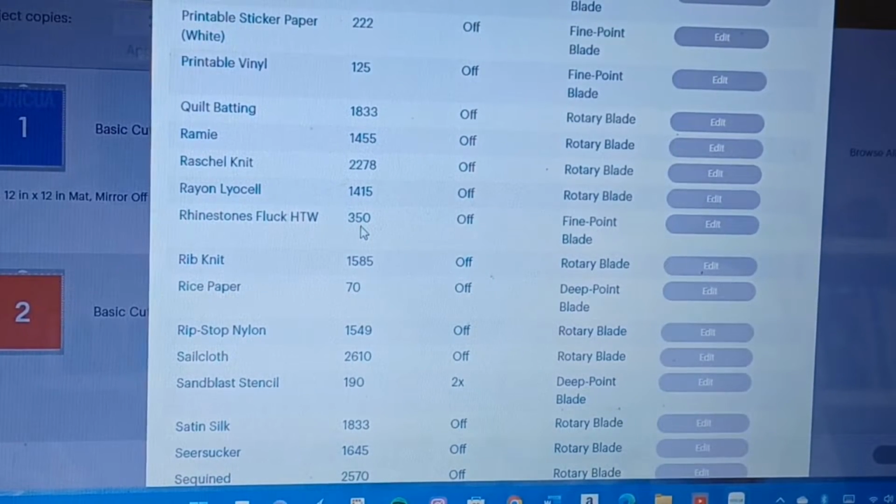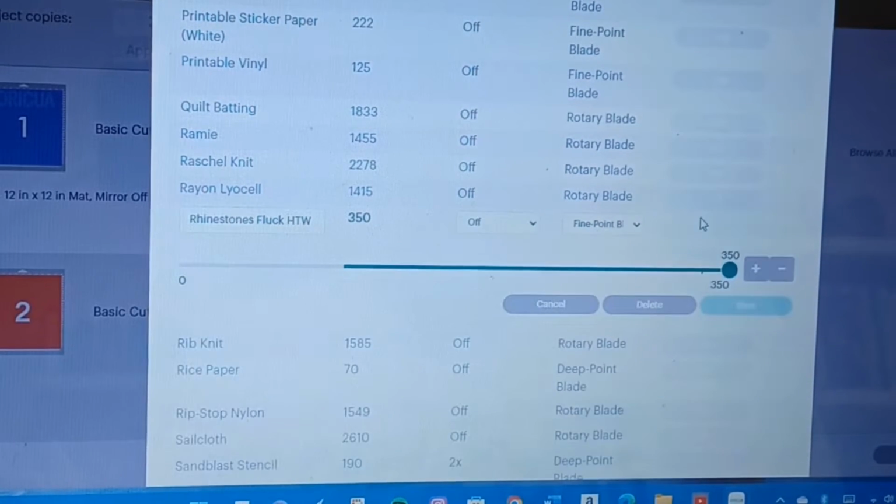If you notice, I had it at 350. Like I say, it cut beautifully, but I noticed that it did cut all the way down to the mat, and it scratched the mat a little bit. So I'm going to click edit, and I'm going to take it back to 340. And hopefully that will be a good pressure.